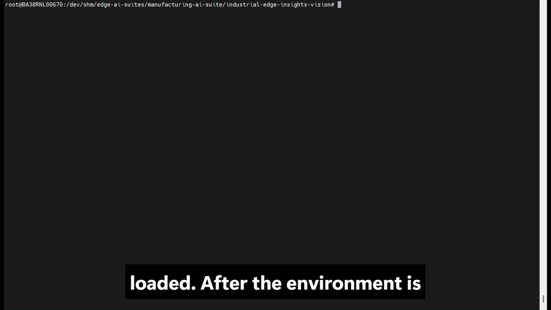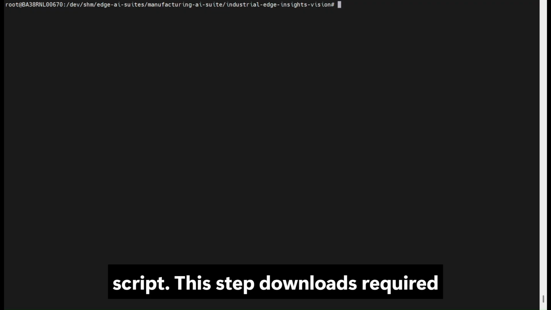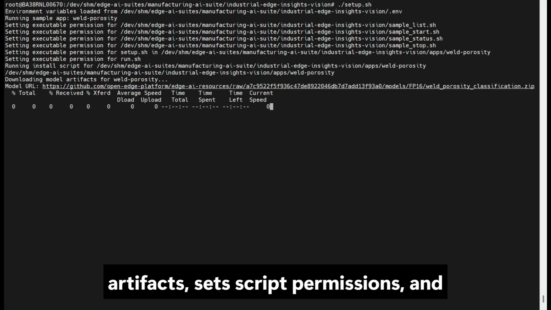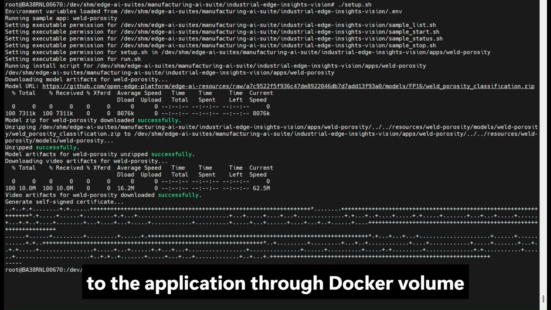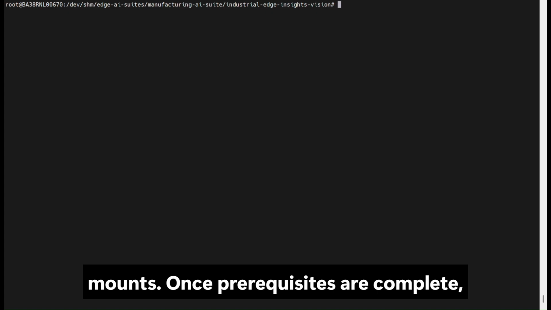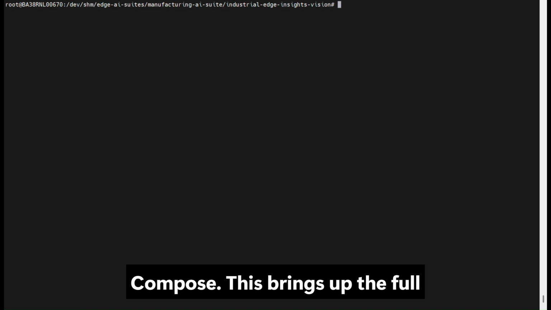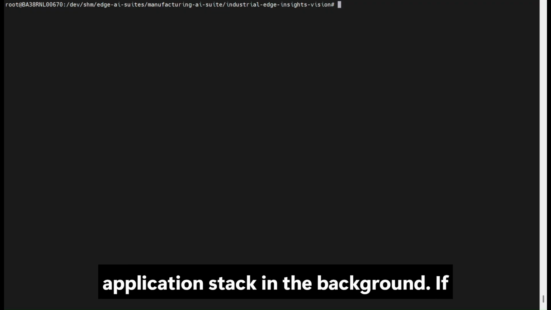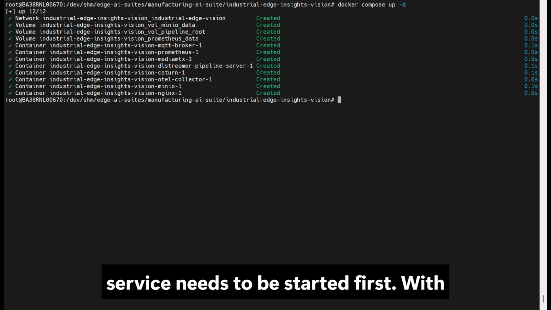After the environment is configured, the prerequisites are installed using the provided setup script. This step downloads required artifacts, sets script permissions, and makes the downloaded resources available to the application through Docker volume mounts. Once prerequisites are complete, the application is deployed using Docker Compose. This brings up the full application stack in the background. If Docker is not already running, the Docker service needs to be started first.